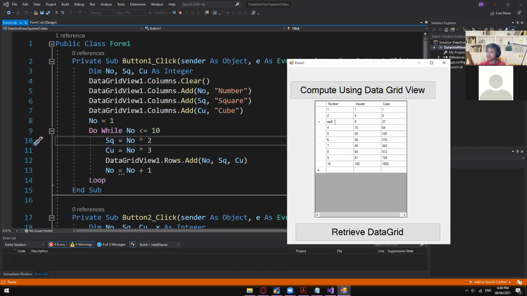You can of course edit this one. You can delete, but you have to activate that in the properties. But editing is quite easy. Just double click and then you can edit that one. You can even change it, so it's like in Excel format. There you go. Those are the things that you can do with data grid view.